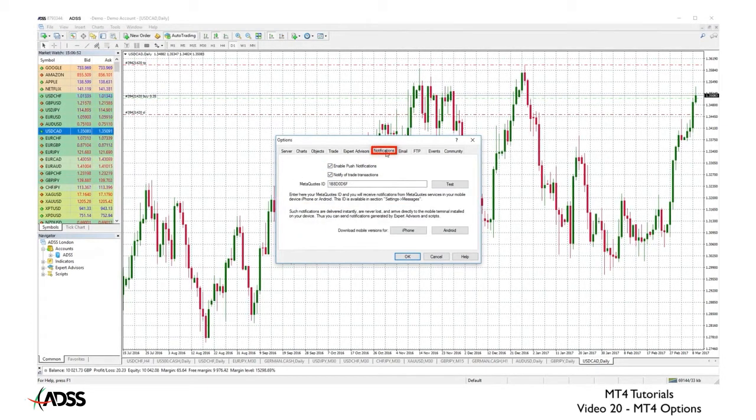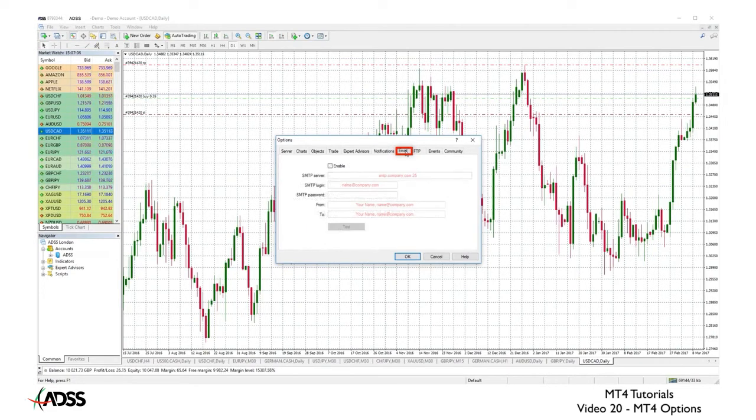Notifications as well will be covered in another video, as this is specifically for your MT4 desktop to send alerts to your MT4 mobile app on iPhone or Android. In that same video, we will show you how to set up email alerts for the same notifications.